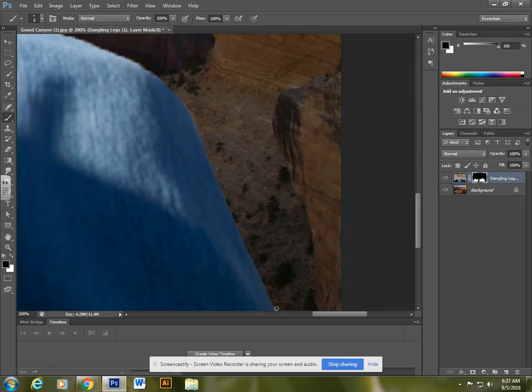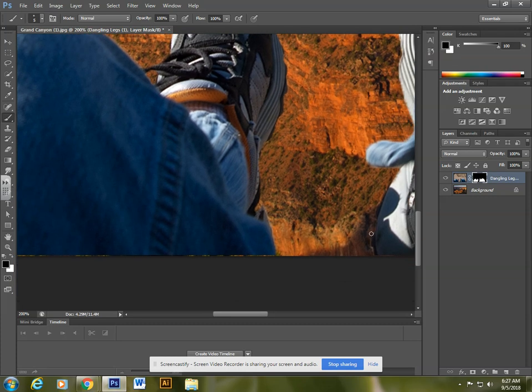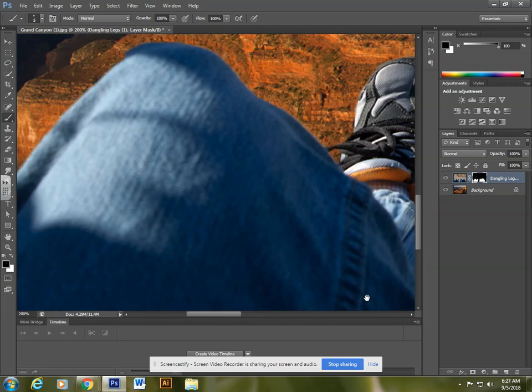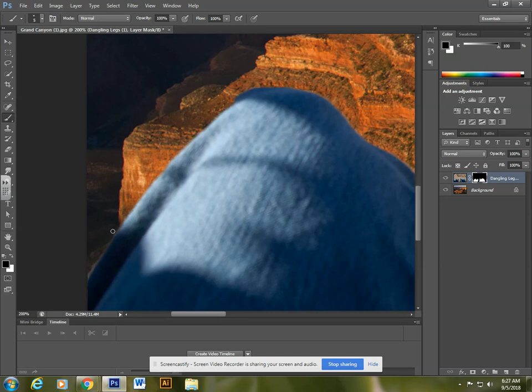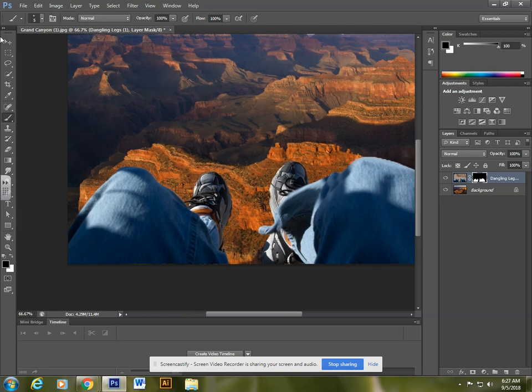At this point, you're probably getting fairly comfortable with layer masks, so you probably get the idea. All right, so I'm going to zoom back out with Control minus. Looks like my image, I need to move it down. So I'm going to grab my move tool, and then I'm just going to move that down just slightly.